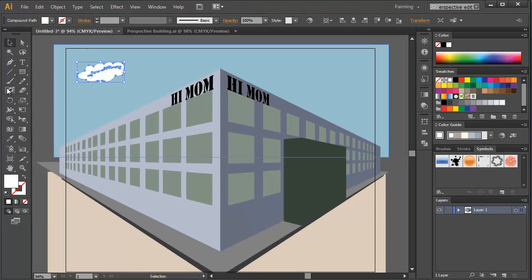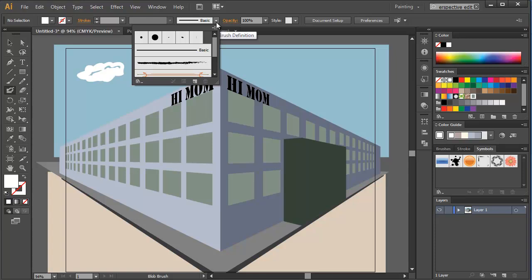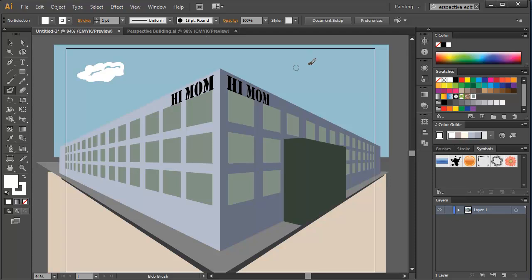Let me do another one. And I could use a bigger one. I don't have to stick with the basic size of the blob brush. How do you choose what size your blob brush is? Well, you click on the blob brush, and then there's basic, and I'll go with 15. Make it a little bit bigger. Okay, and click. Oops, got to click on the blob brush. And here's 15. There you go.